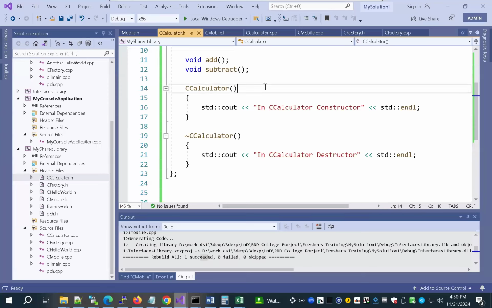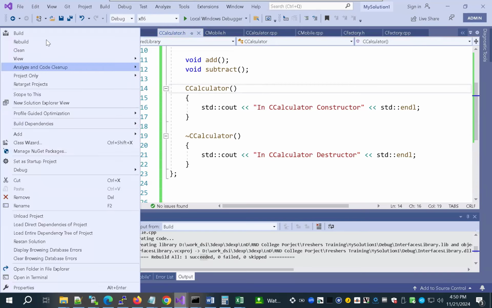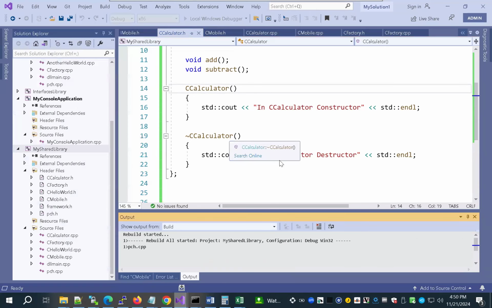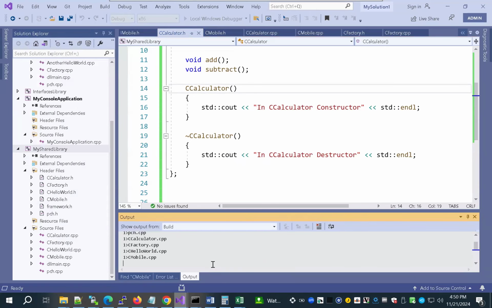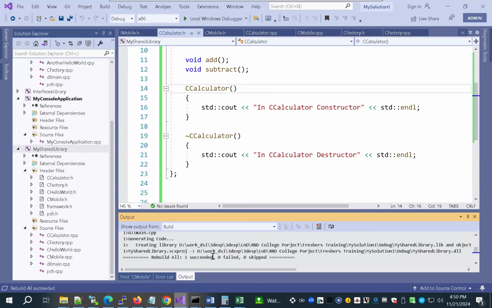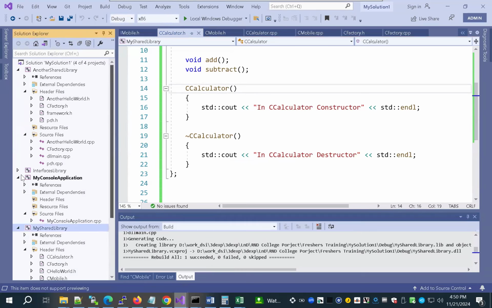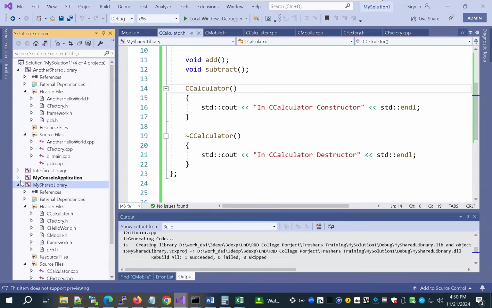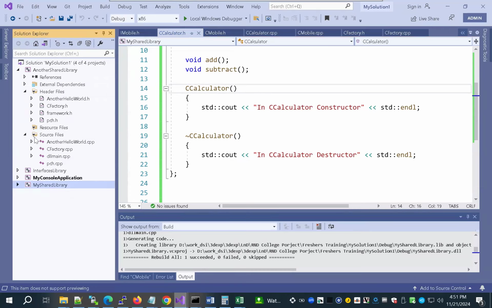So if I just save it again and check whether this compiles, I would rebuild it and I'll see that the shared library gets built here. Yes. And after the shared library, you've got the next, the console application here. So if I come to the console application, what changes will happen here?